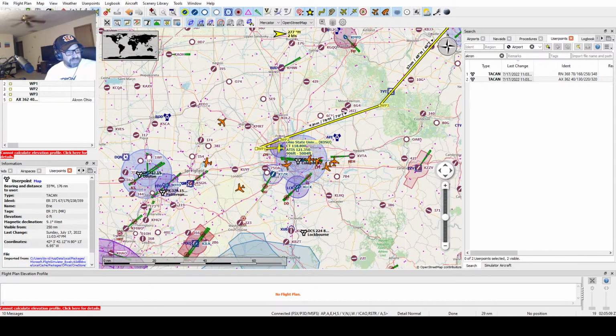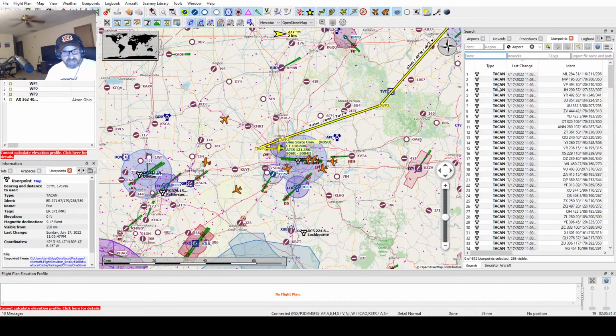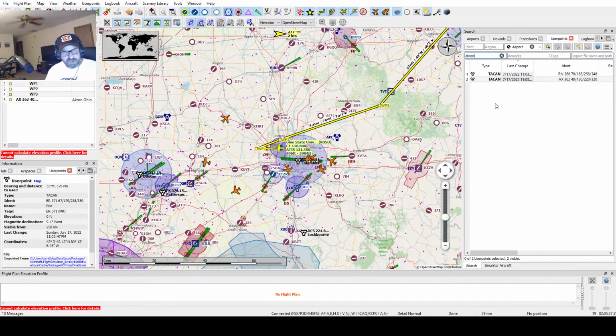I'm going to try to keep an eye on the chat there. Anyway, let me go back to Little Nav Map. So basically you can load up all of these, they call them TACANs, but they're navigation points, just like a VOR. I am filtering for Akron. That's where we're going to fly to today.